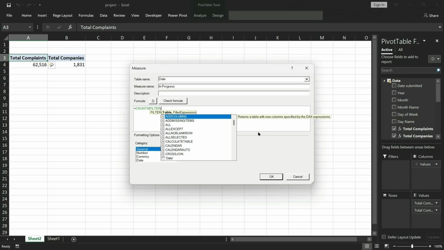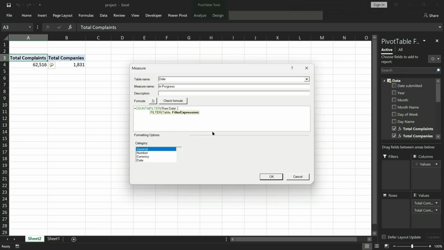And see, this takes a table and a filter expression. So our table is raw data and the filter expression is raw data company response to consumer is equal to "in progress". And there are two things that we need to keep in mind. First, we have to write it inside double quotes, and also we have to write the same thing as it is present in the data set. If I write a capital P here, it's not gonna work.